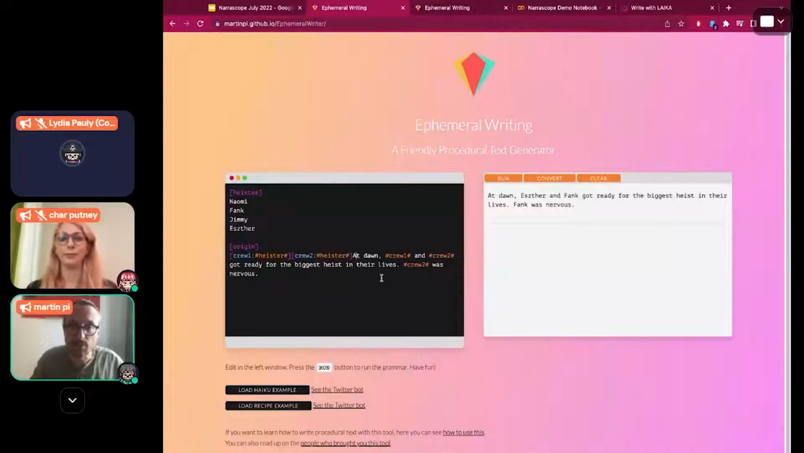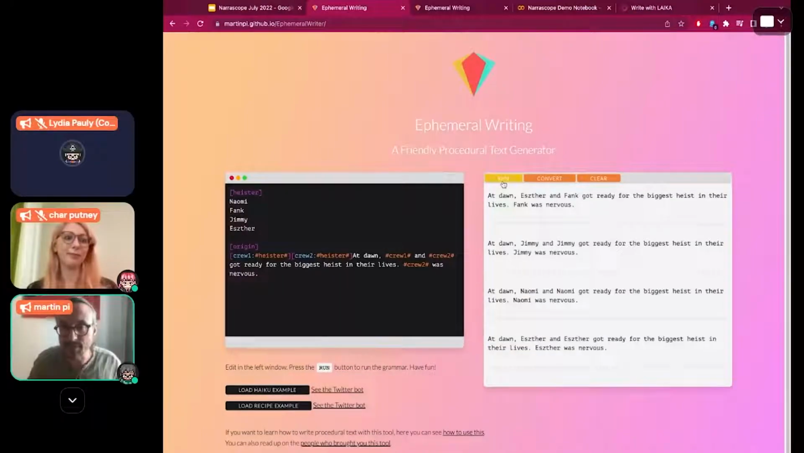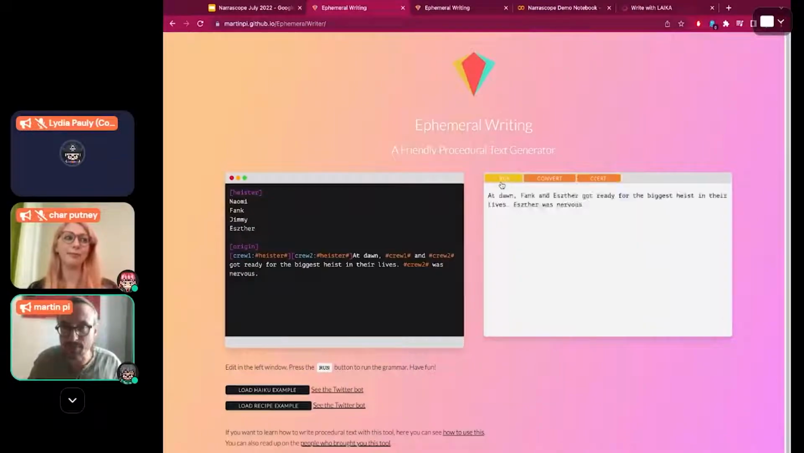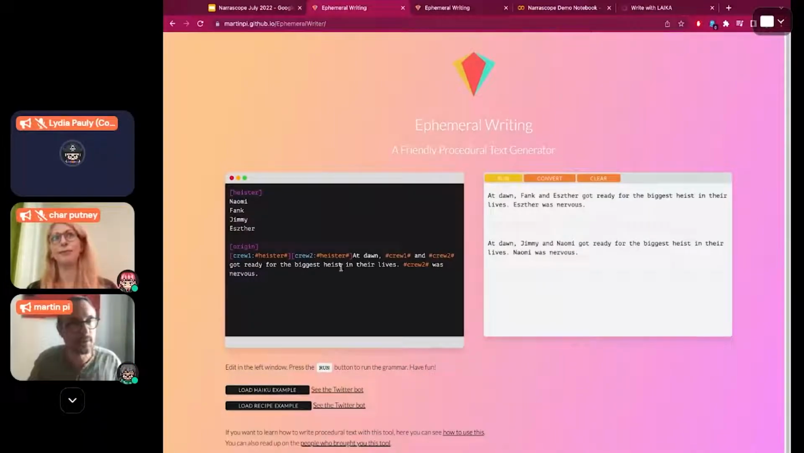So, at dawn, heist crew member 1. Yes, we've been watching Money Heist and got somehow very much into heists back then, years ago. At dawn, Esther and Frank got ready for the biggest heist in their lives. Frank was nervous. So I'm using this tagging mechanism that Tracery also has to make sure that crew 1 and crew 2 are always the same people in this little snippet of text. But the nice thing is you can just keep clicking run, and it will always give you a new unfolding of that.